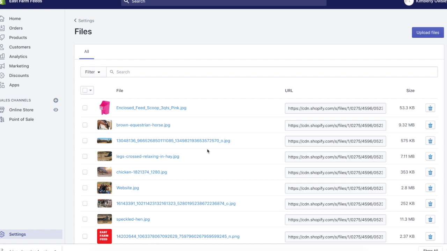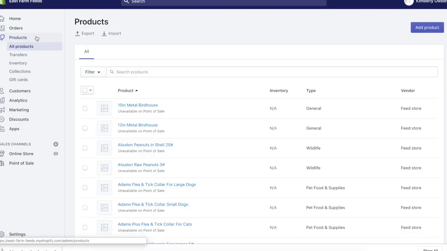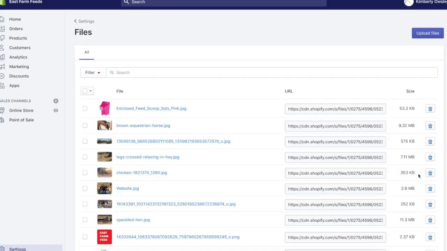So now what I'm going to do is download the product CSV file. To do that, you just need to go to the left-hand side to products, and then make sure it's on all products, and you go export, and then you want to make sure that right here it says all products instead, and then you just export products. All right, now comes the daunting part.